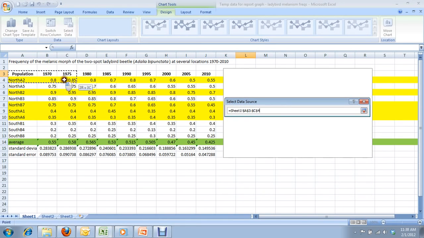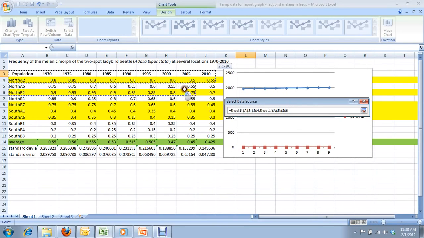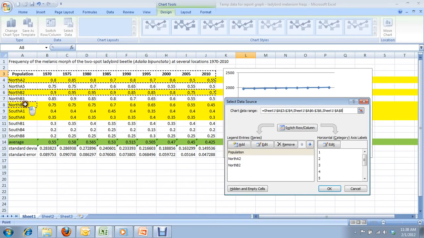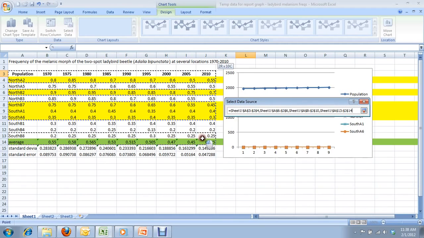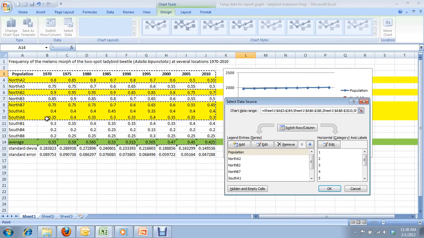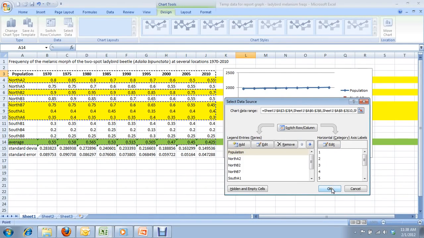So I'm going to select my top header row and this row that I want. I'm going to hold down Control and select each of my other data series that I want. I'm still holding Control. I'm going to select that average too. There we go. So now in a nice little blinking screen, I've got all the data series I want. Great. I'm going to hit OK just to show you that it's not perfect the way it's made, and I'll show you how to fix that.